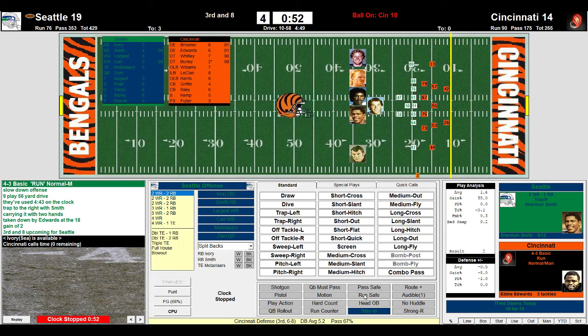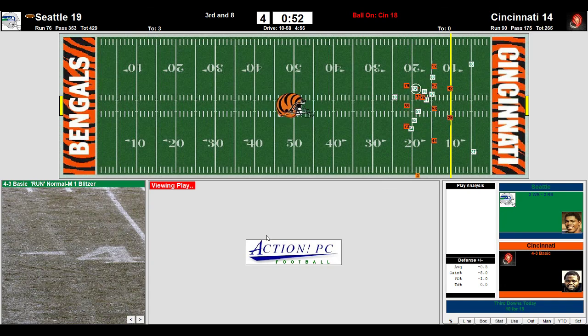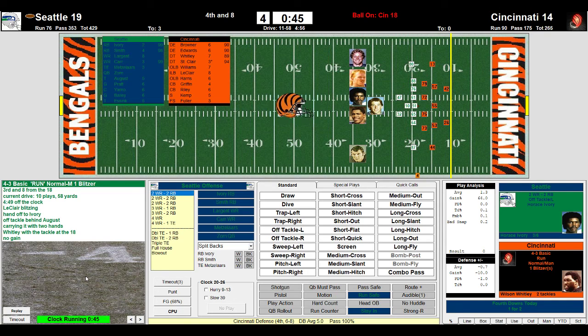Run safe is very important. Ivory, they're going to be keying this. Off tackle left. Ivory is smothered for no gain. The clock is running. I think I'm going to click timeout. I'm not going to call timeout. I want to see something.